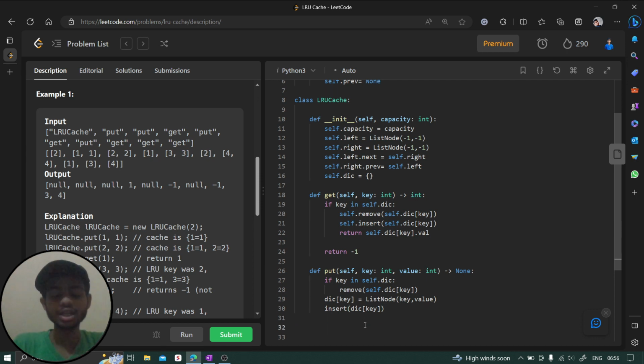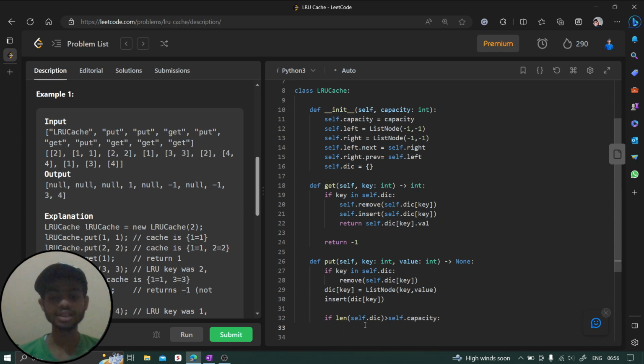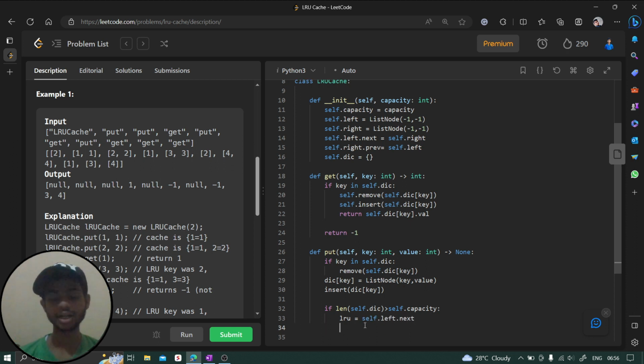Once this is done, then we are going to say if the length of self.dictionary is greater than the given capacity, self.capacity, then we have to remove the least recently used. So how do we come to know that? We can get this particular node in just O(1), that is the LRU, the least recently used, or we can say the given node. So LRU is nothing but self.left.next. So this is always going to be our least recently used.